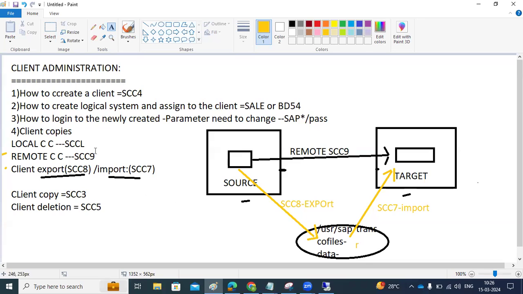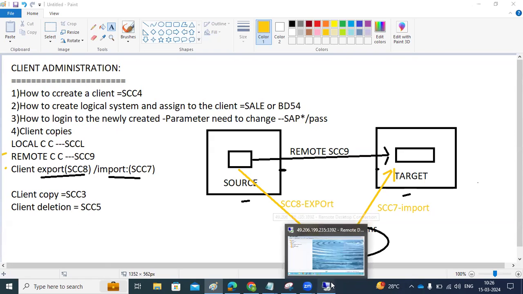How to check the client copy logs? SCC3. Deletion is SCC5. This is one of the dangerous transaction codes, client copy deletion. Deletion means we need to delete the data, and if you are deleting the data we cannot roll back. The entire data will be deleted from the system. So client copy logs SCC3, SCC8 for export, SCC7 for import. If you remember the transaction codes like that, it will be very easy to remember all of them.